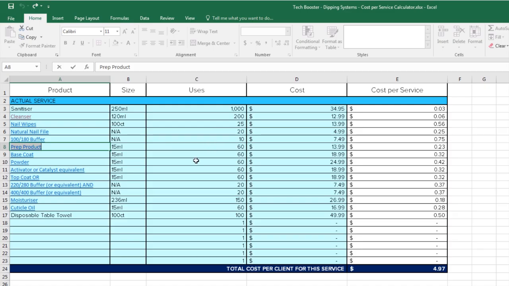And so with specific products like your primary system products, you should be able to call your distributor and get the actual uses per bottle. So with something like cleanser, or files, it differs. With cleanser, it depends how heavy-handed you are, how many things you use that product for, what type of services you offer. With files and buffers, it depends how heavy-handed you are, whether or not you're using them on acrylic or on natural nails and all sorts of other things like that.